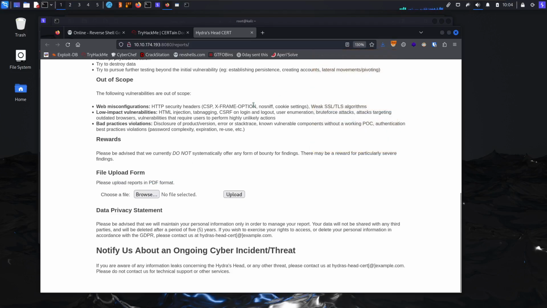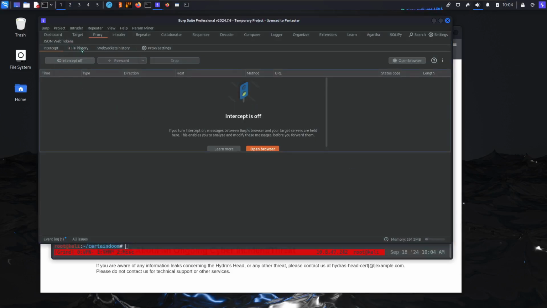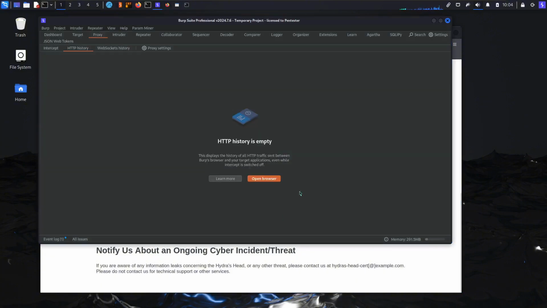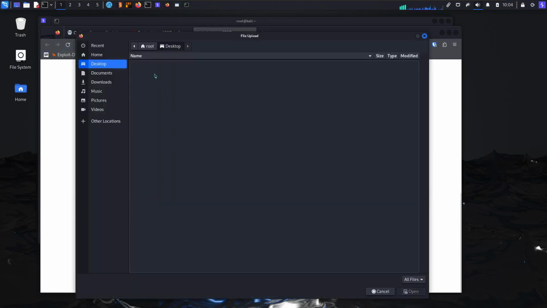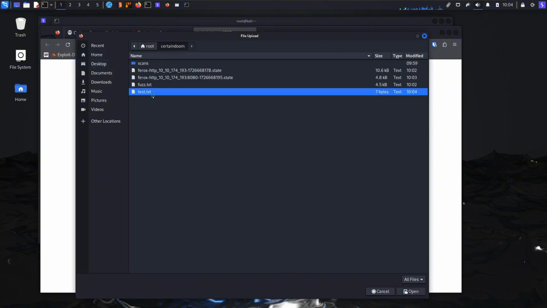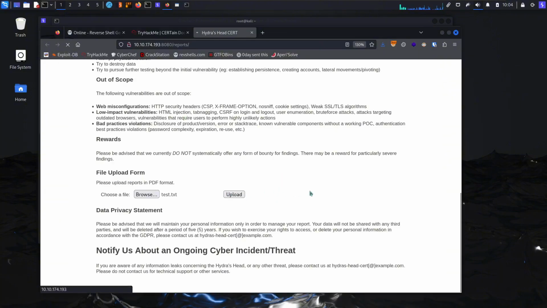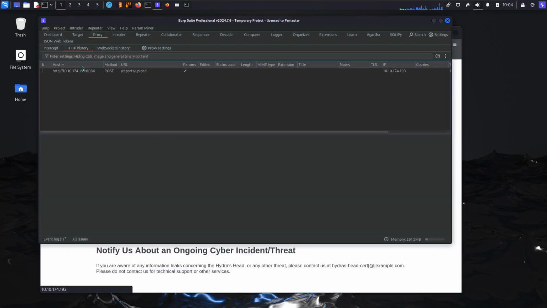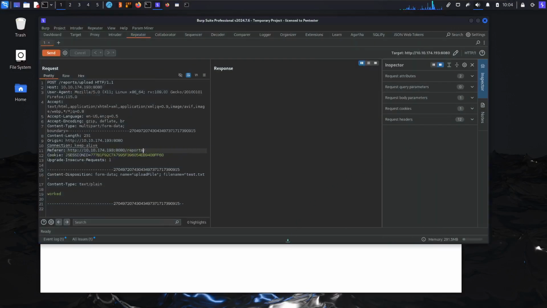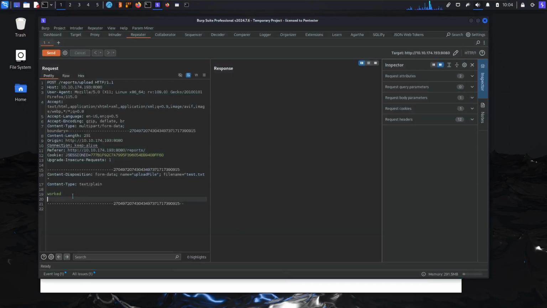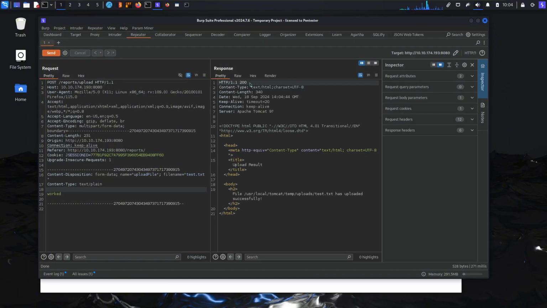Absolutely not. So let's just intercept the request in Burp and upload a normal file. Let's do test.txt and see if we can do that. Certdoom test.txt upload. Let's go back to Burp. There we go. And let me send it to Repeater. Let's see. Can you guys see it? I'm not sure, but okay. So let me send the request and there we go, 200.